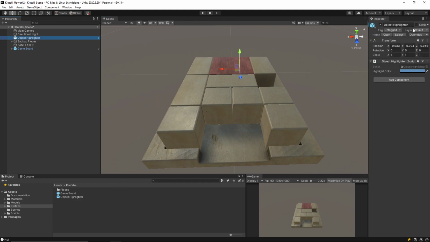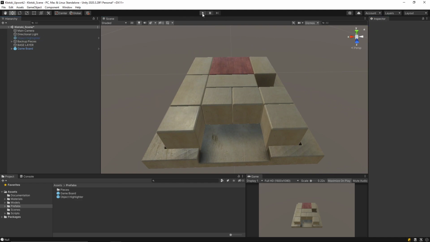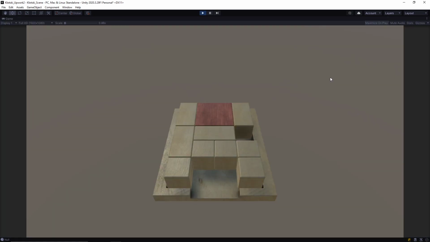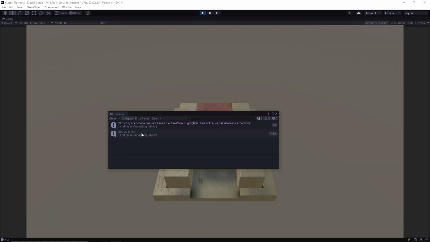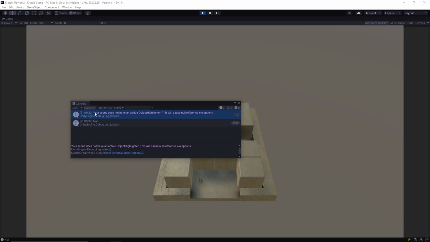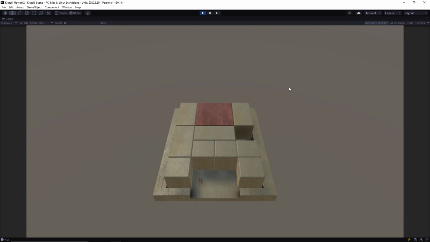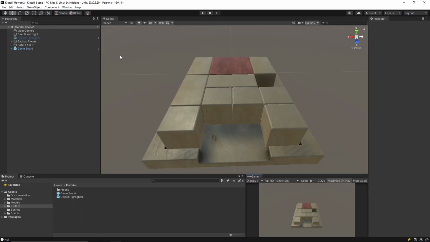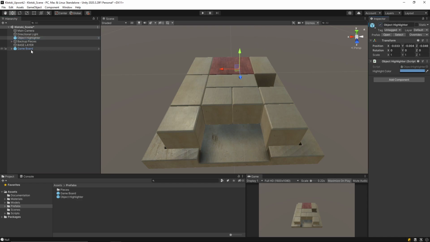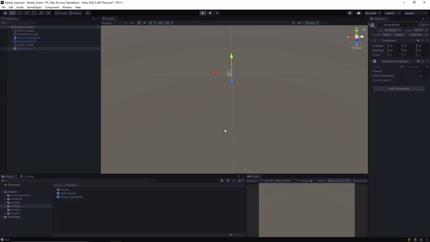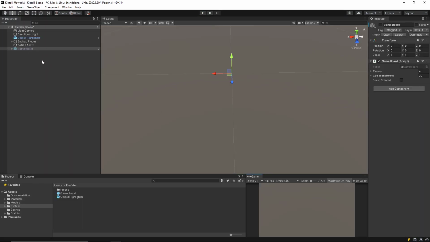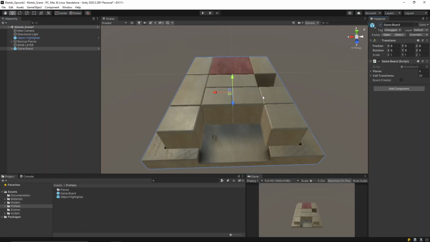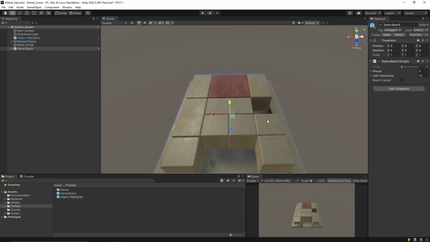You can see if I disable this and then go in the game, this is for debugging purposes, and you go in the console, it says your scene does not have an active object highlighter. This will cause null reference exceptions, right? Okay. Close this, and this will give you the same message if I don't have any board. I believe. Maybe? Maybe not? No, I guess not. But if you don't have the board, there's no game, right? Yeah, this is where I am so far.